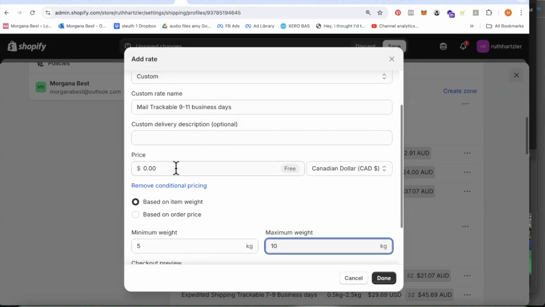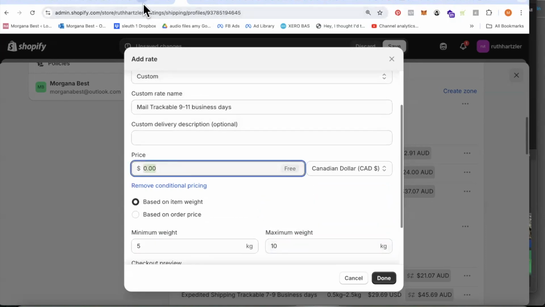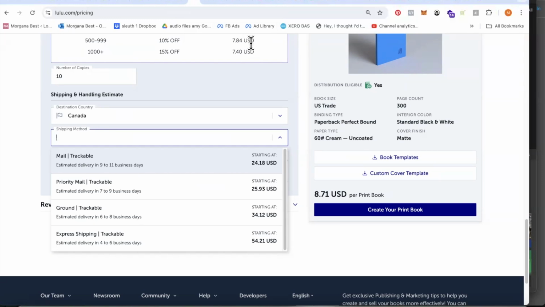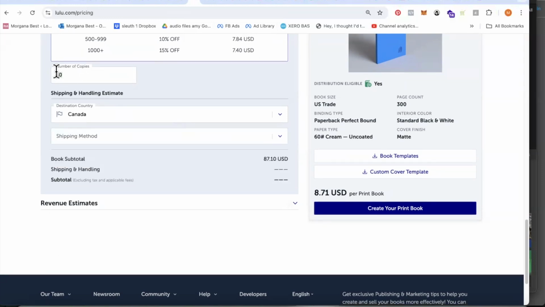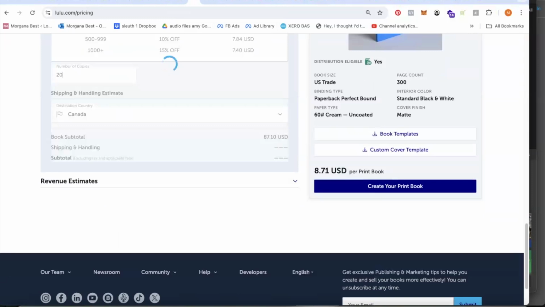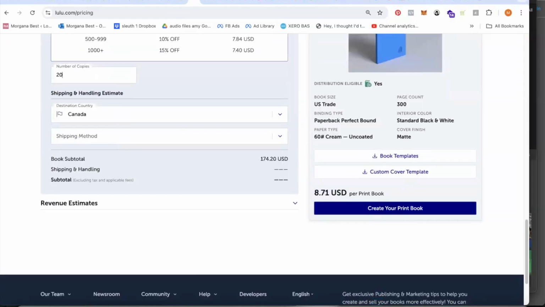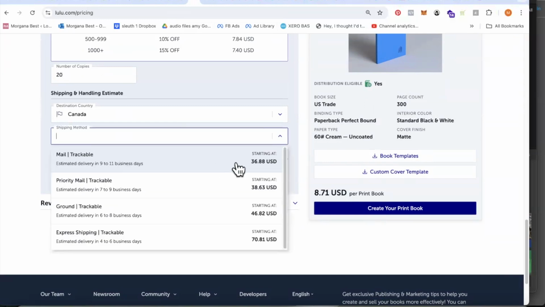So again, we get ready to pop over to Lulu. So we pop over to Lulu and we put in 20. Now we see it is 36.88.